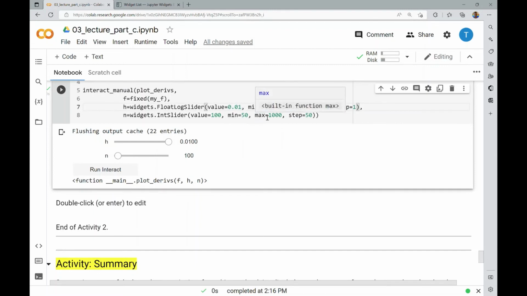And you might remember from video 1 that we do encounter quite a bit of approximation error with the derivative as soon as we make h small enough. And 10 to the negative 16th is definitely going to be small enough. Now, n is controlling the resolution of the plot. I'm using initially 100 points, and then in step size of 50, I can go down to 50, that's the minimum, or I can go up to 1,000 points.